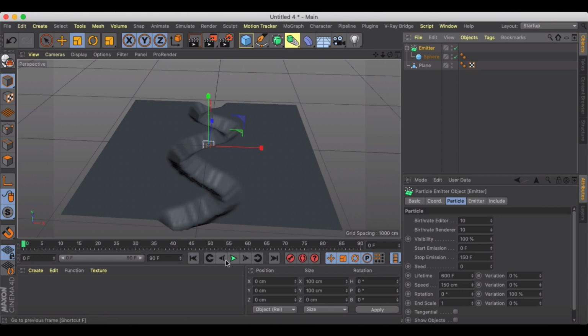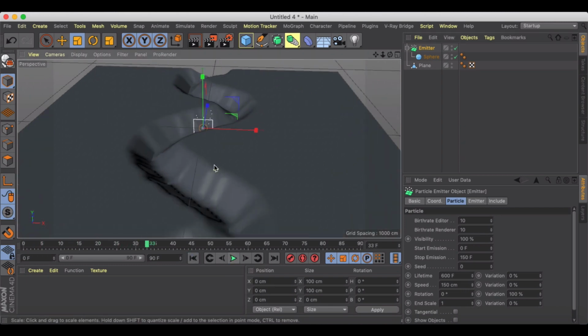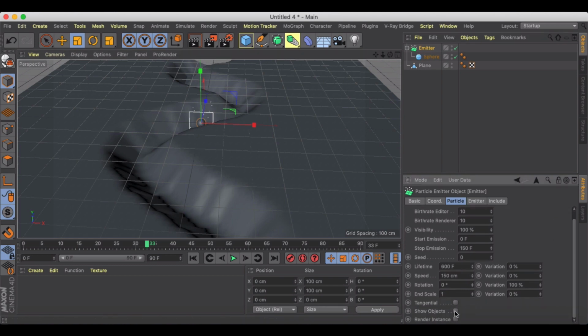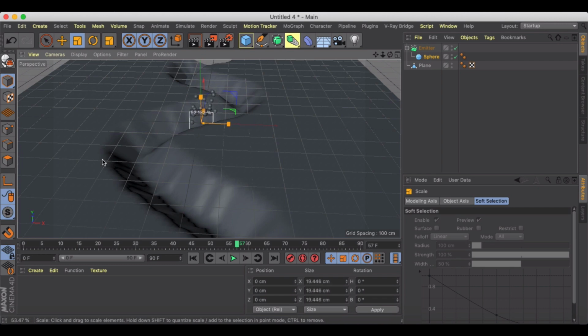So if we click play, we see particles coming out, but we don't see our sphere yet. So we'll just go in here and click show objects. And now we see these bubbling particles coming out. Let's make our sphere even smaller.